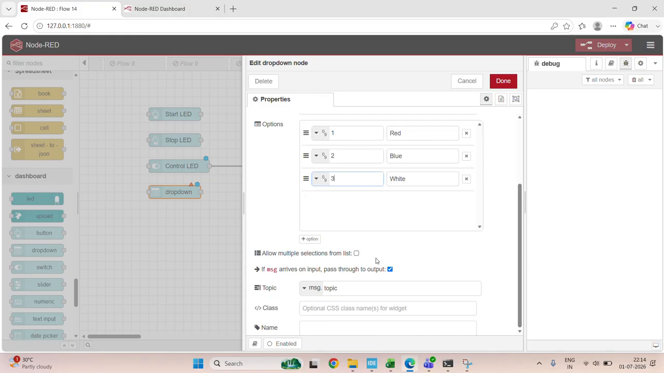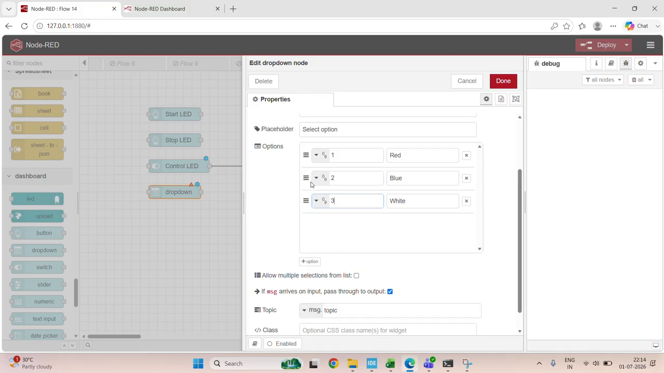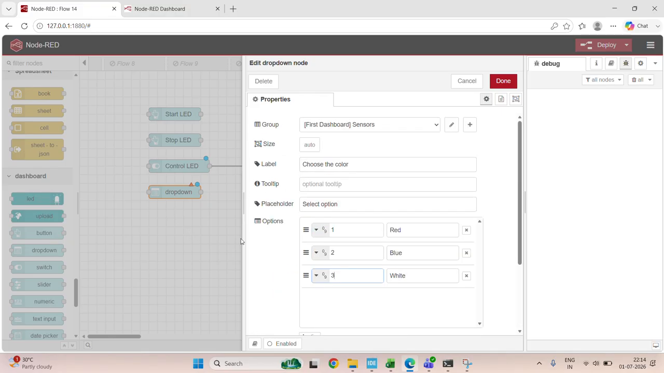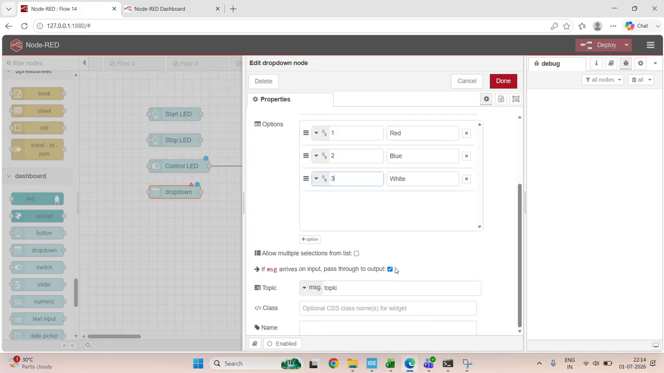Allow multiple selections from the list. You can also do it from here. And if a message arrives on input, pass it through to the output. So if I don't want to select, and I just do it with my flow, then also it should work. So this is that option.